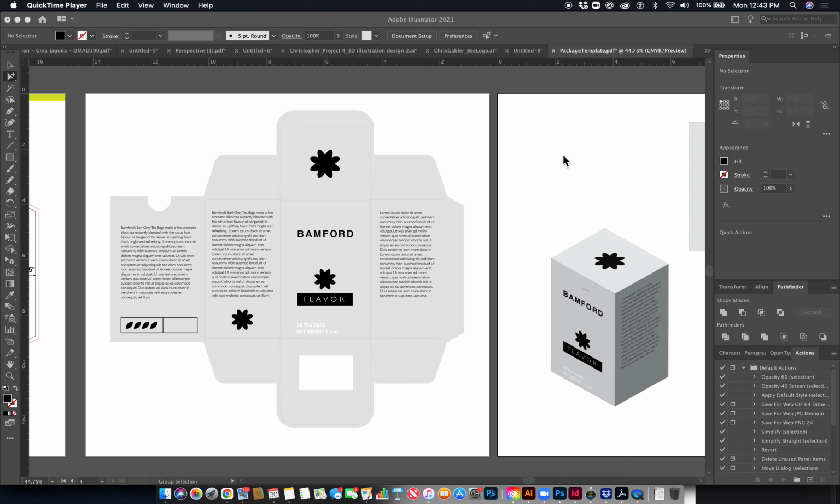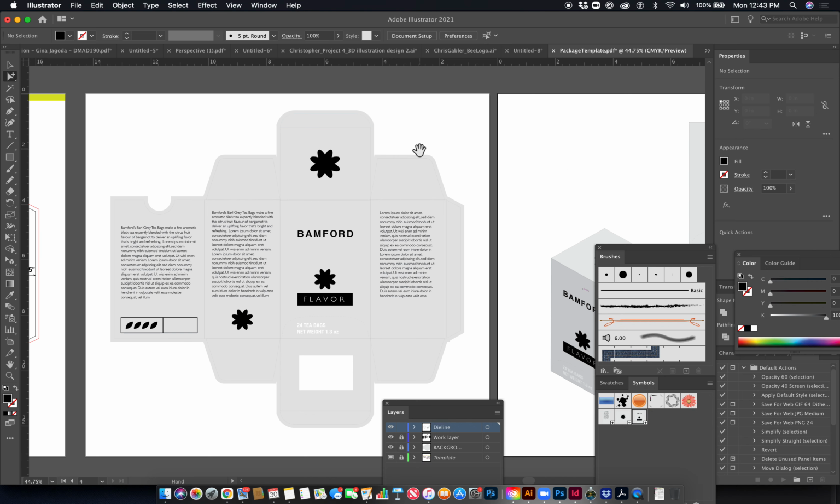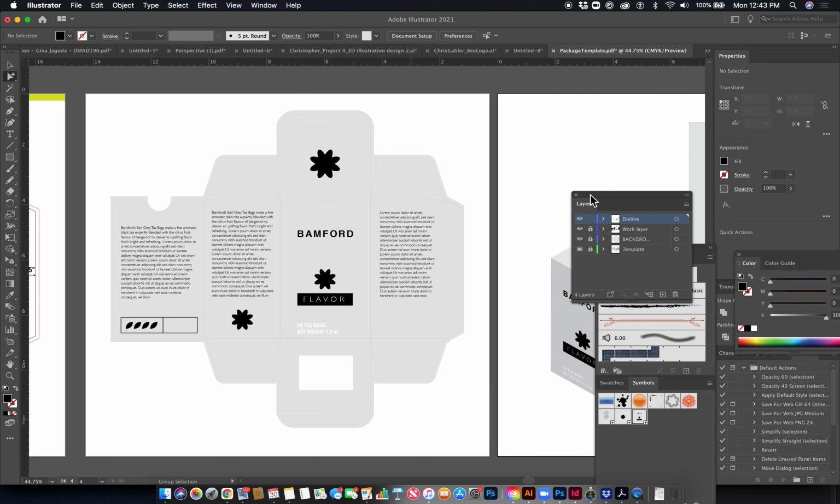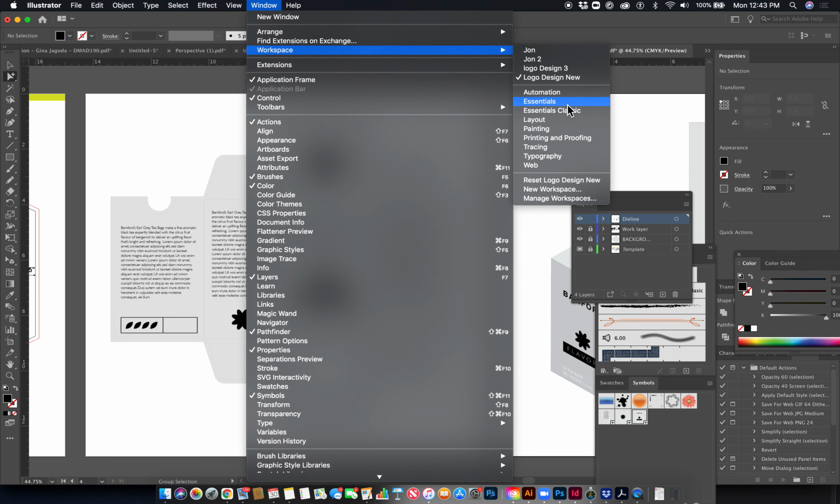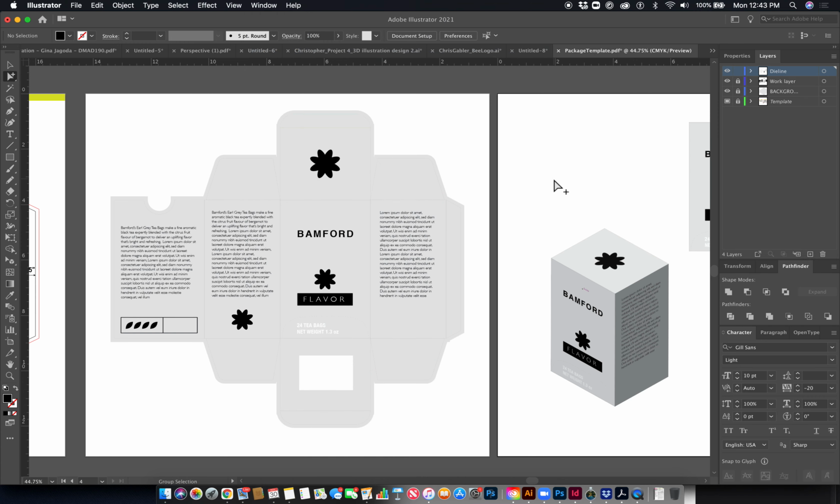Okay, this is a quick video for my Illustrator classes for how to put together a 3D mock-up in Illustrator using the 3D effects and some screen captures. So let me start off by going to my workspace and resetting my logo design so that I have the workspace a little bit cleaner.